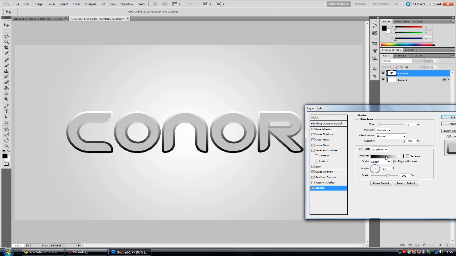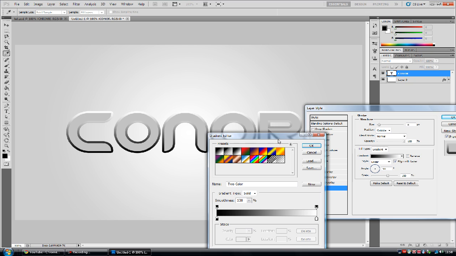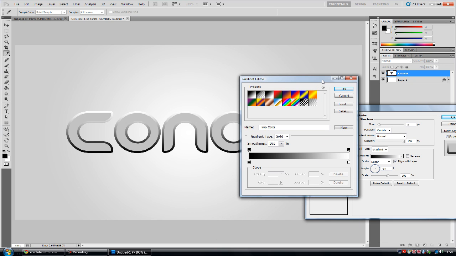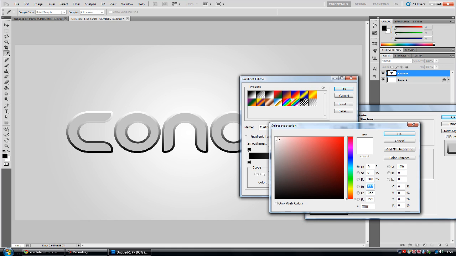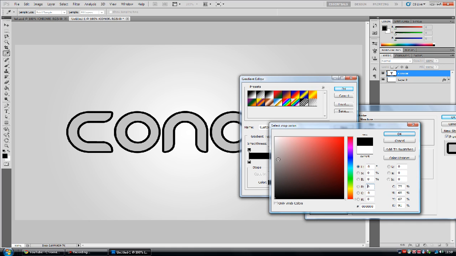And you also want to click on the little gradient preview thumbnail, and it'll bring up the gradient editor. And now this is where you need to follow along. The first color here, I'm going to change. I'm going to click on the text, and then I'm going to make it a little bit lighter than the actual text itself, so it stands out maybe a bit more. There we go.